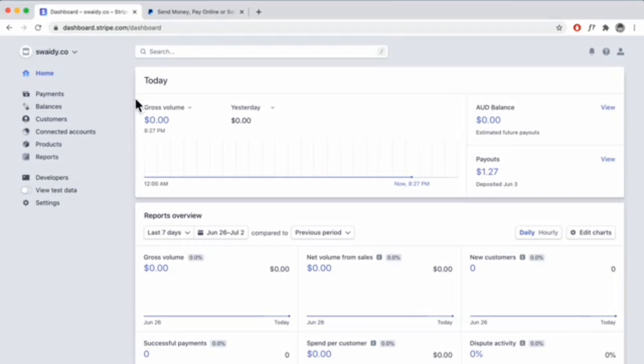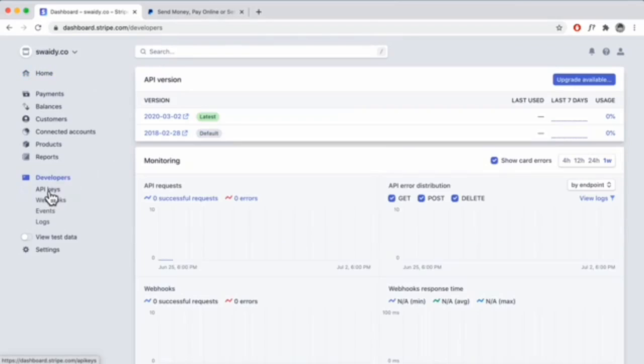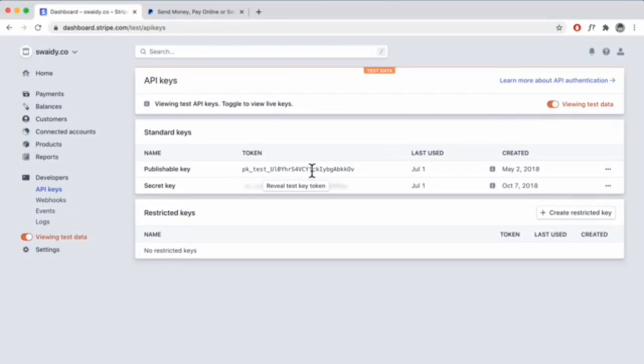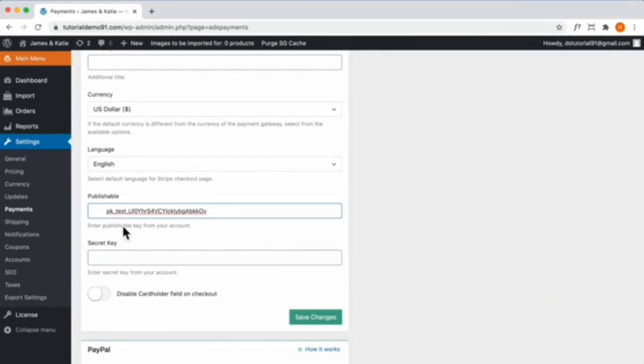Once you activate it, you can click on developers over here, click on API keys. So this is the live keys. I just want to create a test, so we can click on view test data, just toggle that, and copy over the token. We're going to close it over here and paste it into here.